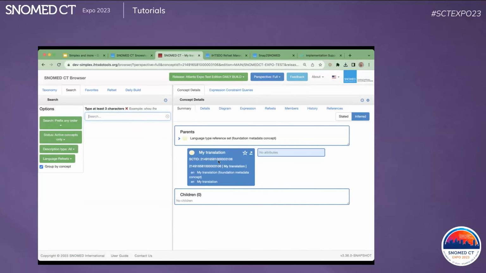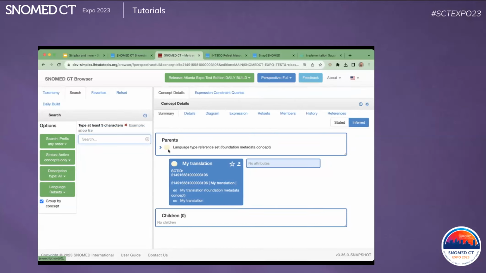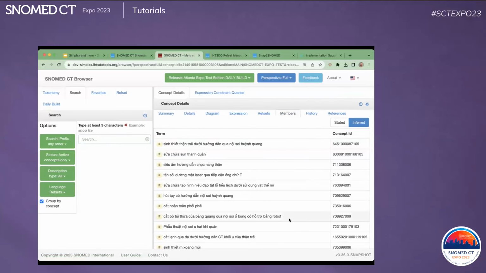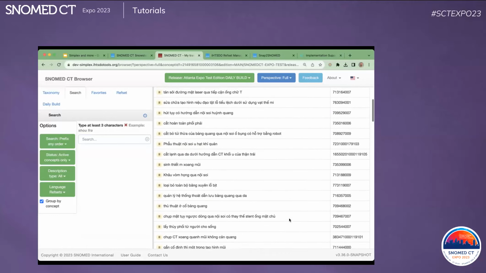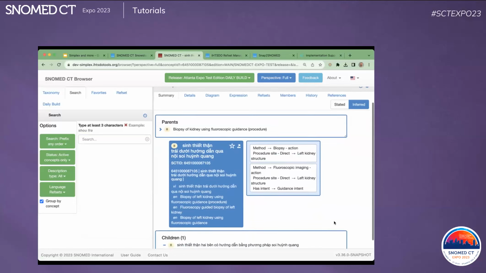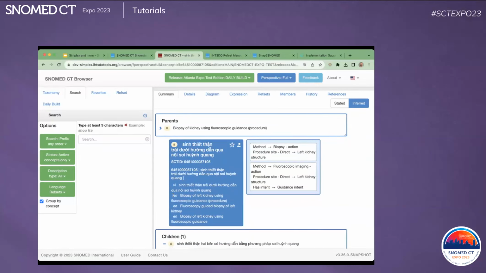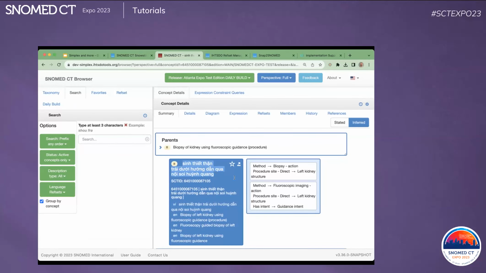Here we've got the concept we created, my translation. It's a type of language reference set, as you'd expect. And in the members, we can see the concepts that are members of this language reference set. I think there are around 400 here. And we can go and see the individual concepts. Of course, they have what's been inherited from the international edition, the English terms. And they also have a preferred term in the Vietnamese language reference set. And we can see this is the preferred term here.